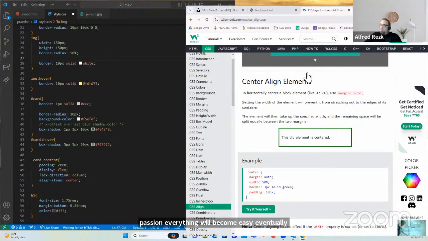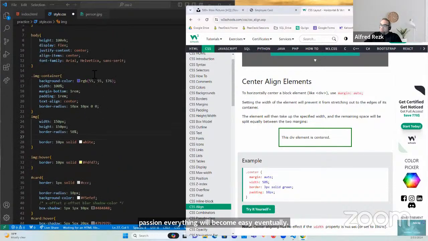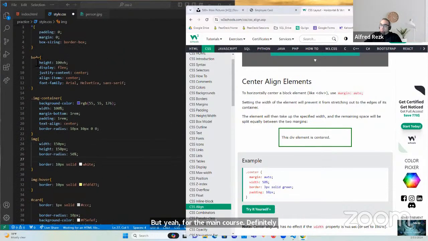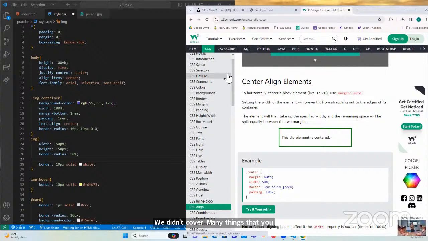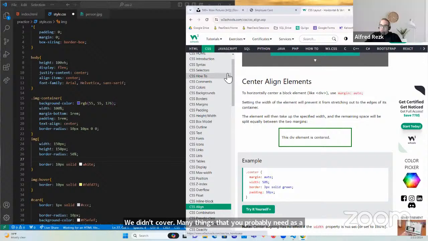But yeah, for the main course, definitely we're gonna cover everything in detail. Here we just touched on flexbox, and we didn't cover the HTML forms. We didn't cover many things that you probably need to know as a developer. But in the full course, we go in depth and cover everything in detail. Does that answer your question?